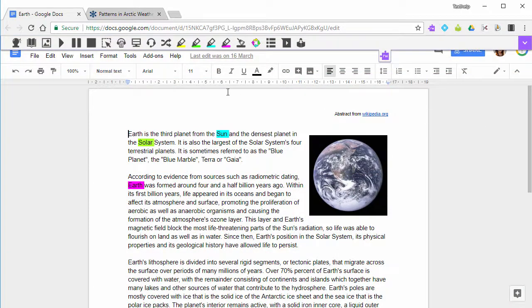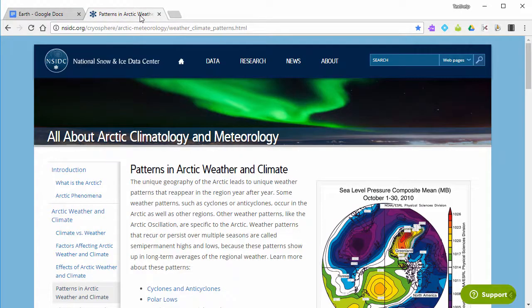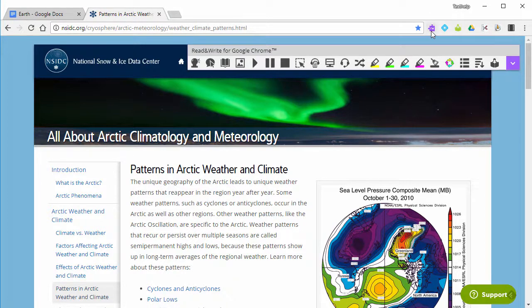To use screen masking on the web, open the Read&Write toolbar and click the screen masking option here.